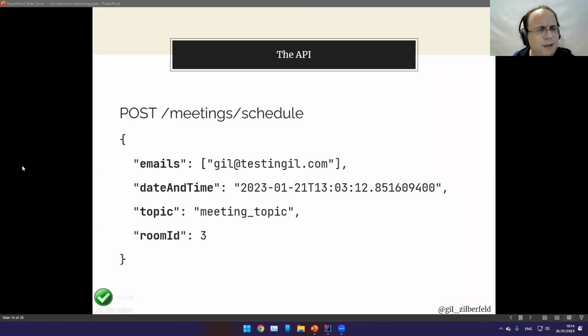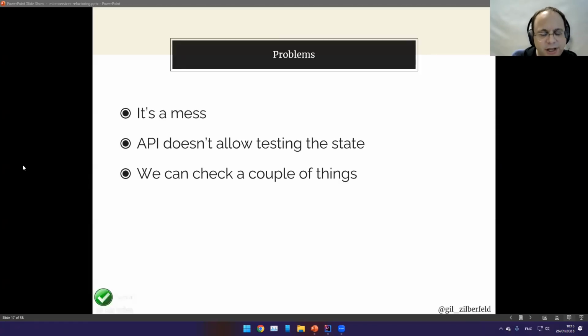So this is the API. It's a POST, meeting schedule. I'm going to send a body, and this is a JSON example of what I'm sending: the invitees' emails, with the date and time, which is a LocalDateTime representation, the meeting topic, and the room ID. That's basically what it does from the outside. A couple of things about it. It's a mess. You'll see in a minute.